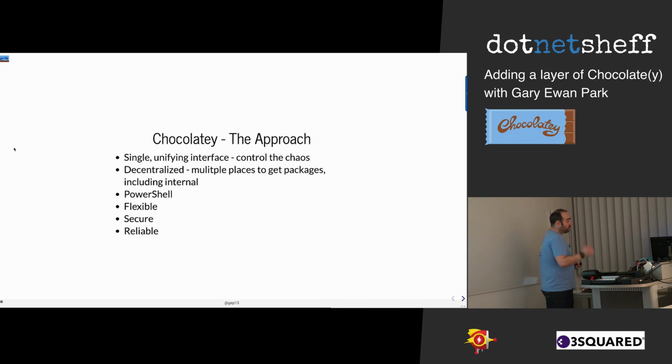So the way that we go about doing that is we have a single unifying interface. That choco install, that choco upgrade, all of those commands are the entry point for managing those packages. You don't have to care whether it's an exe or a self-extracting exe or a zip file or an MSI. It's choco install package name. Okay.